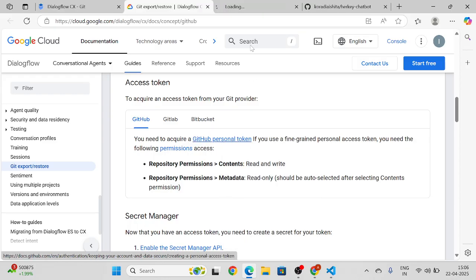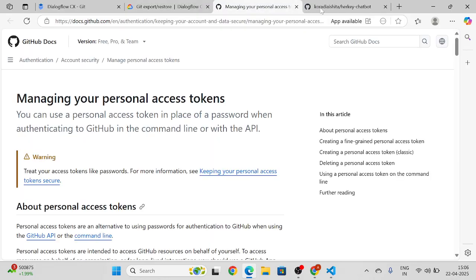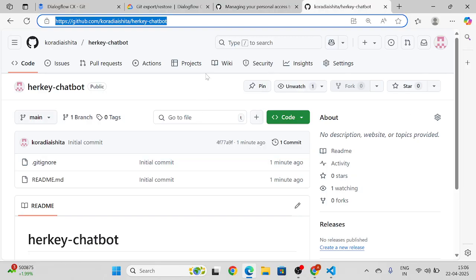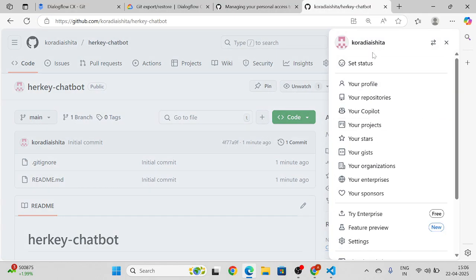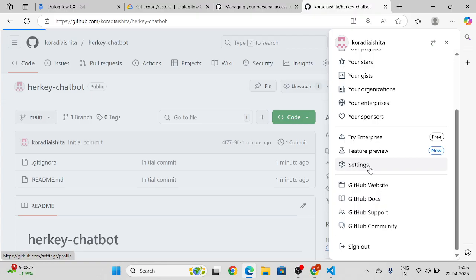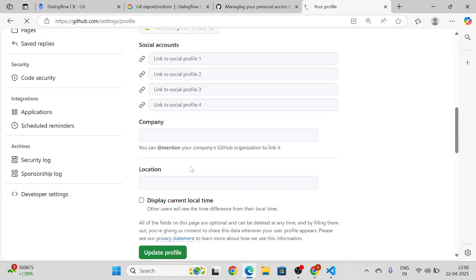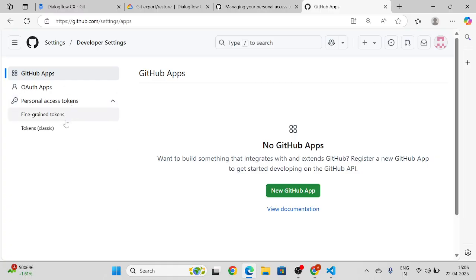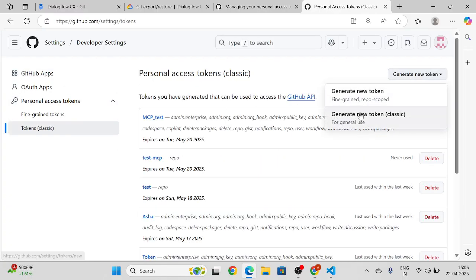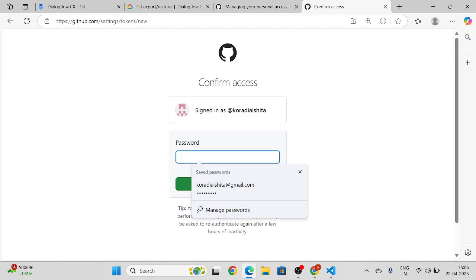So go to GitHub, otherwise you can directly go here. You can see I am logged in to my GitHub account. Click on my icon and please click on settings. Here we have a last option, GitHub developer settings. Go to personal access token and create a token. You can create any token.